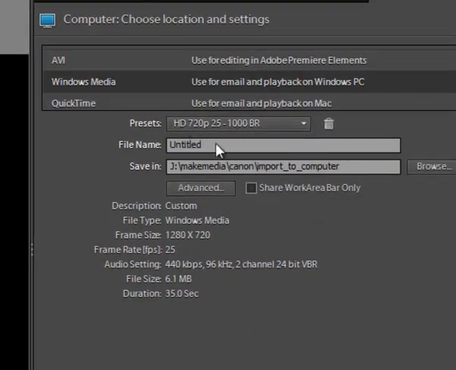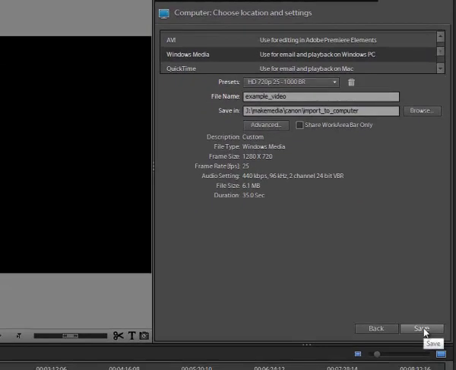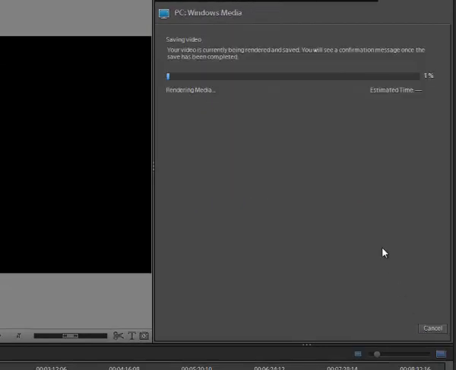Okay, so then I name the file Example Video, and now I say Save. And it takes a while to render it. And if you have a big file, this could take quite a while. You probably want to go have a sandwich or something.